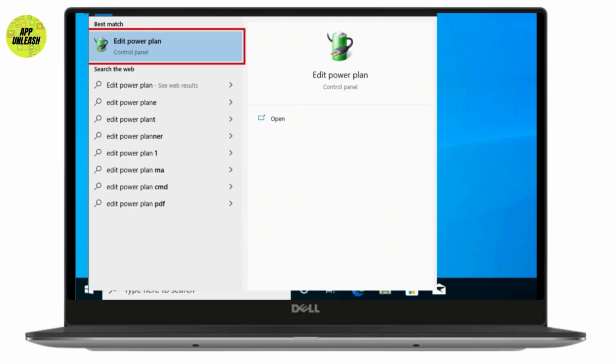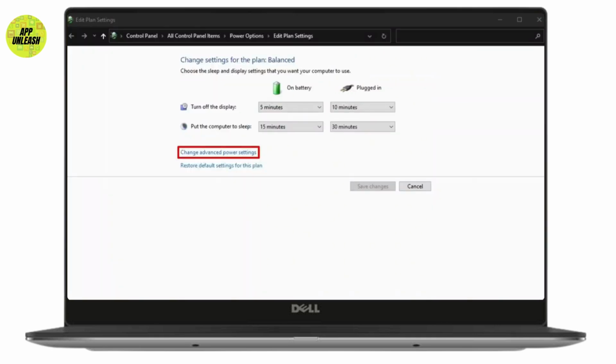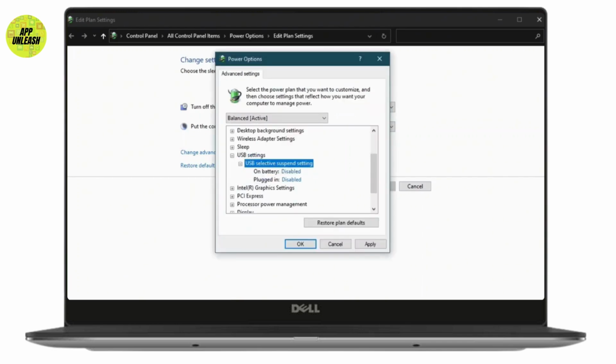Now the second fix is to disable the USB selective suspend settings. All you have to do is click the Start button and search Edit Power Plan, then select the first result. Now click on the Change Advanced Power Settings option available there. Now expand USB settings and then USB selective suspend settings and change these settings to disabled and click Apply.